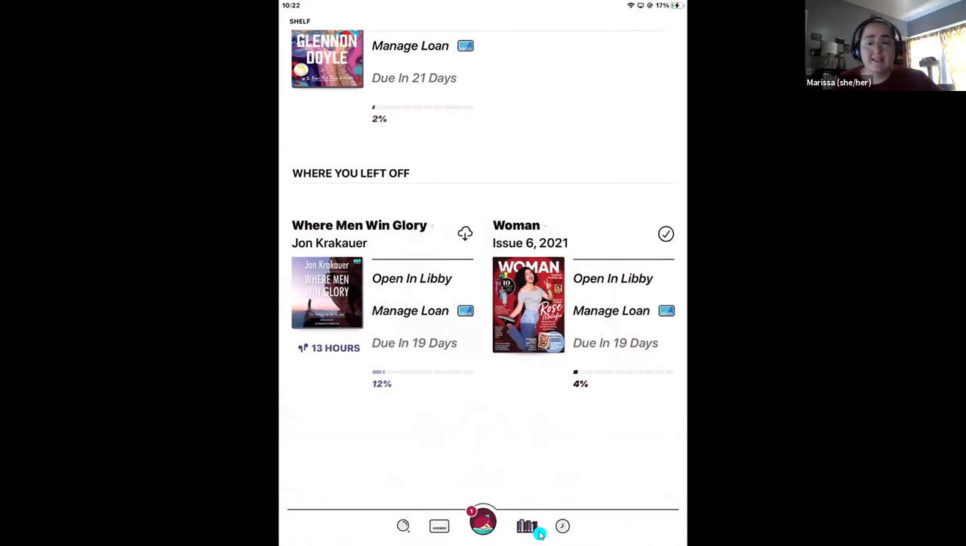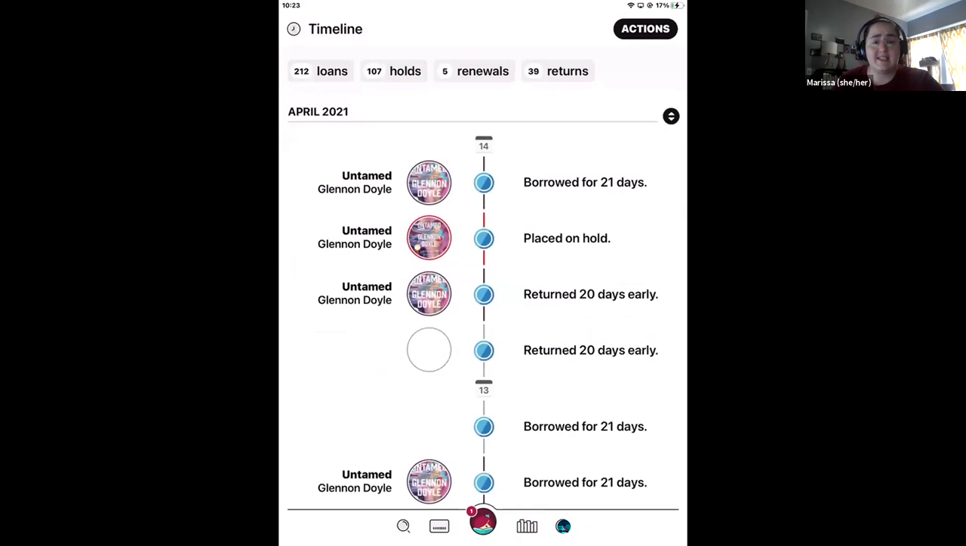So right next to our bookshelf here, you see the clock icon. I'm just going to tap into this really briefly. It's just your activity timeline. So it's a brief overview of your loans, holds, renews, and returns. Now, we're going to finish off the presentation right there in the center of the navigation bar.